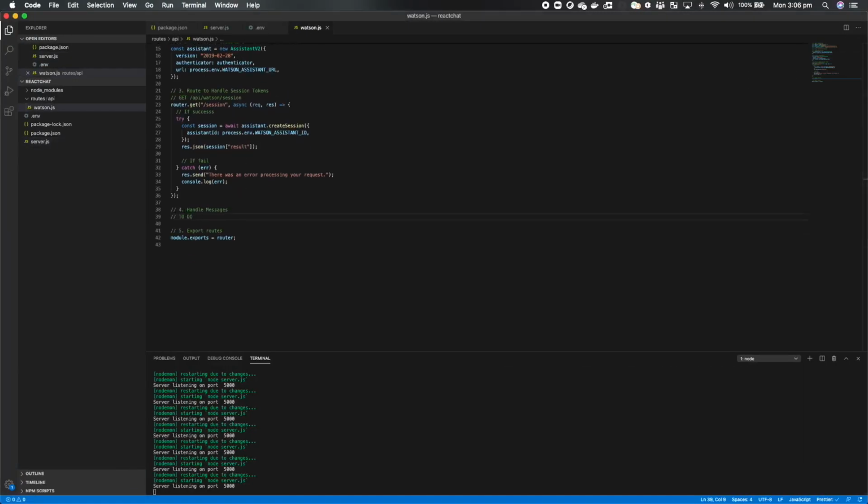Now that that's all well and done, we're going to create another route, and this time we're going to specify this route to handle our messages. So ideally what we're going to have is incoming messages, and we're going to pass those to our Watson Assistant API. And ideally what we should get back is a response from our assistant. So if we said hello, we'd probably expect some sort of greeting back.